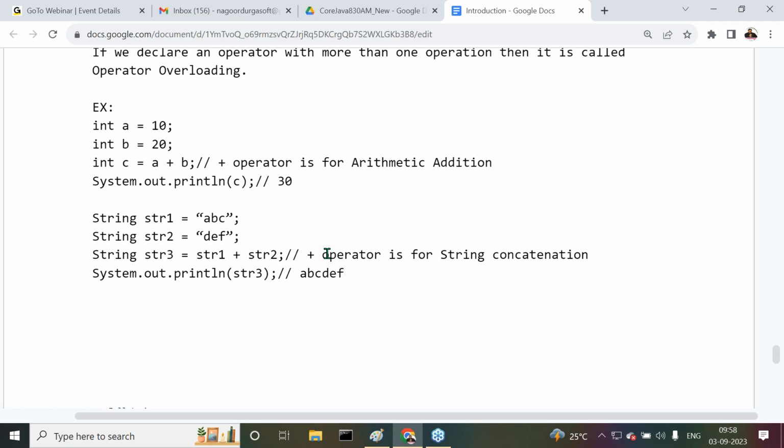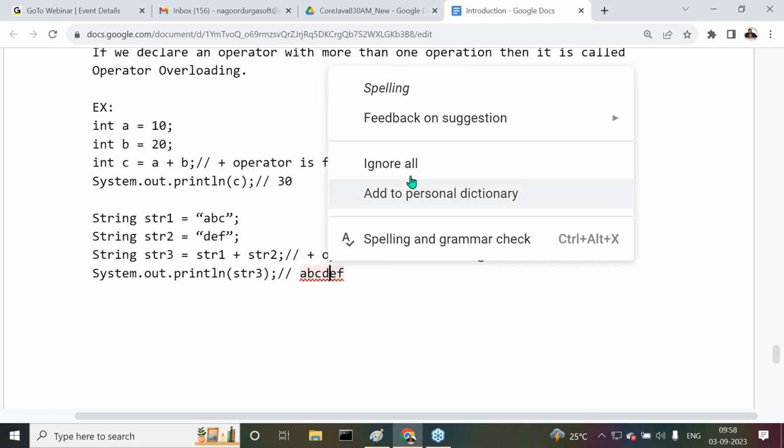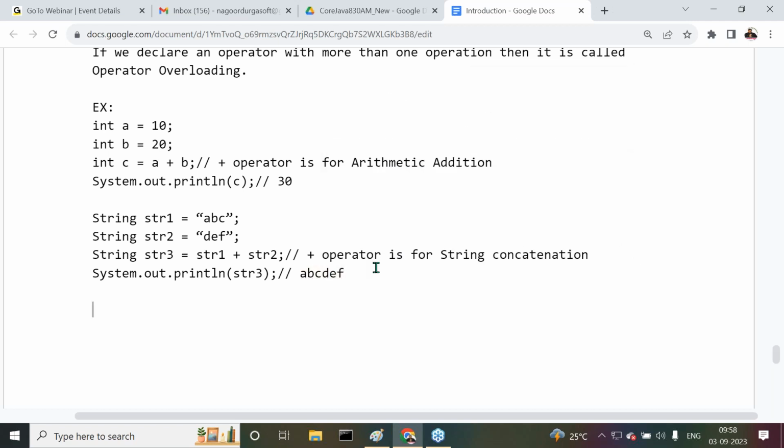Polymorphism definition is what? One thing is available in more than one form. Plus is available in more than one form. Then this is called polymorphism. Alright, sir. What is polymorphism here? We understood. What is method overloading? Sorry, operator overloading here we understood. Now the point is what? Observe carefully.